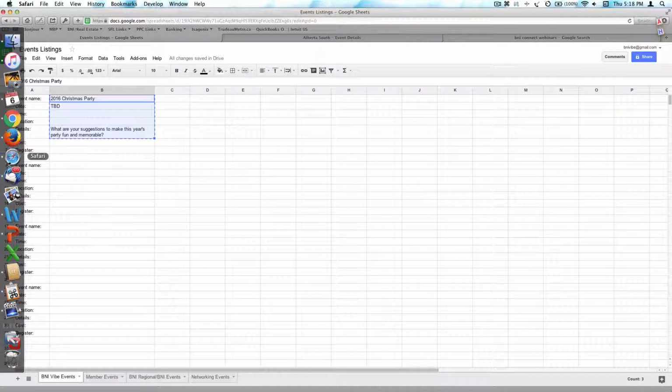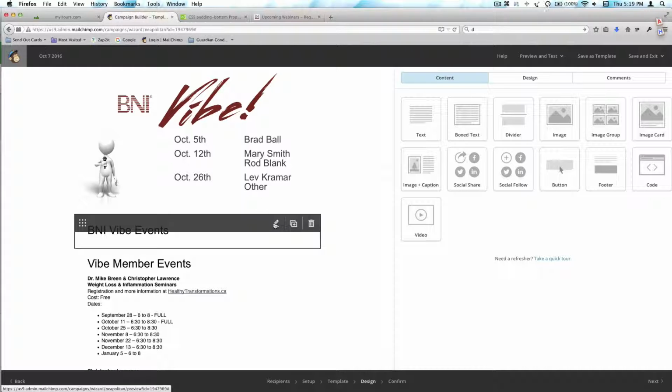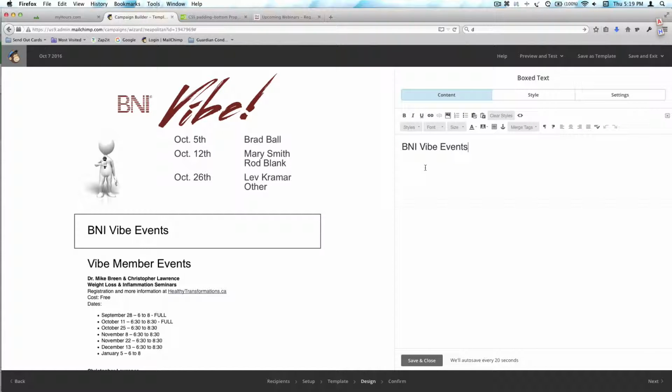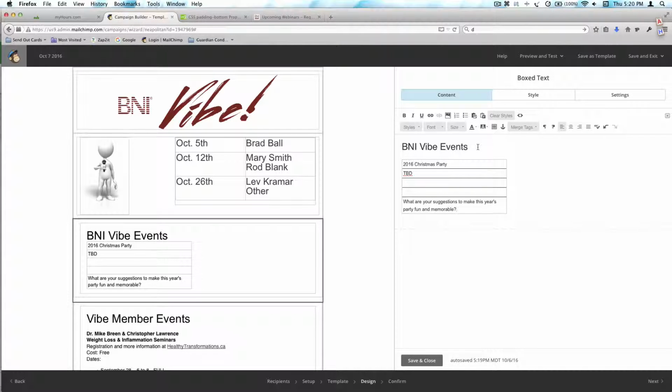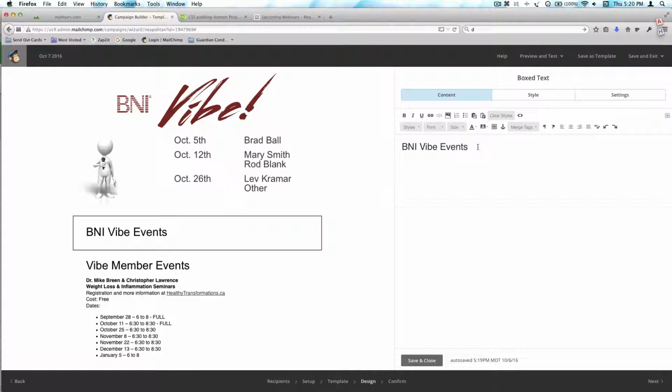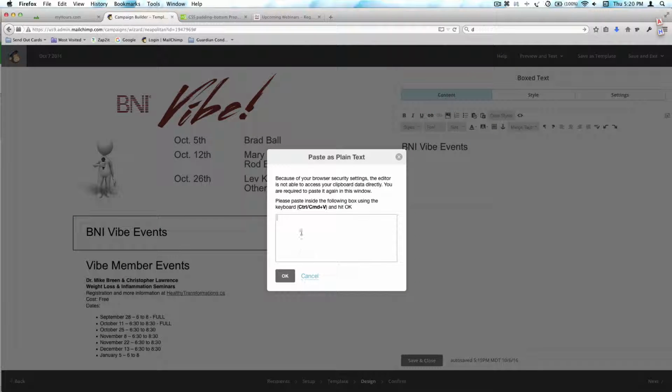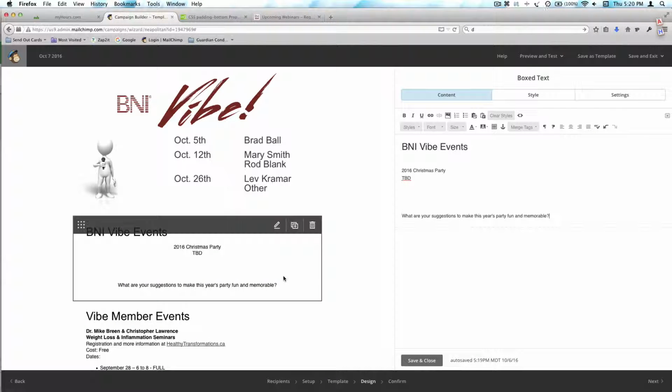So first, let's go to the newsletter. I'm going to choose the BNI Vibe events block to edit. So I'll just hit a return and then paste it in. Now you can see that the contents there are incorrect because it shows the lines from the spreadsheet. We don't want to have that there, so let's undo that and do a special kind of paste, and that's this one right up in here. So we'll click in here. We'll paste it into here. Now the lines are in this, but when I hit OK, that'll be taken away.